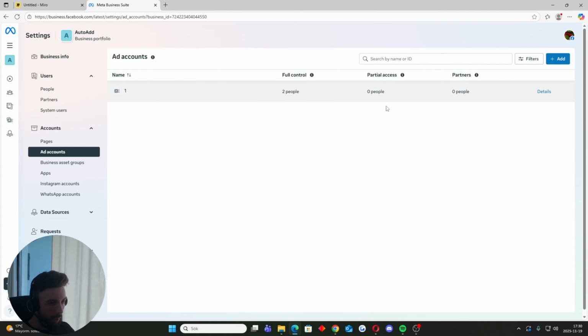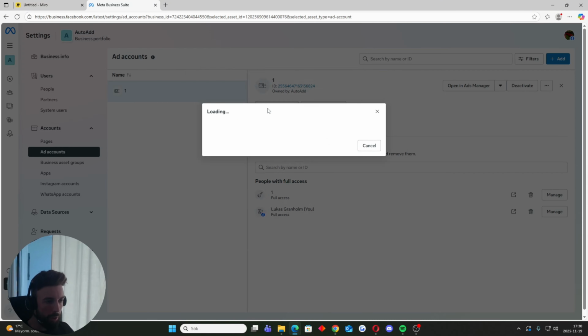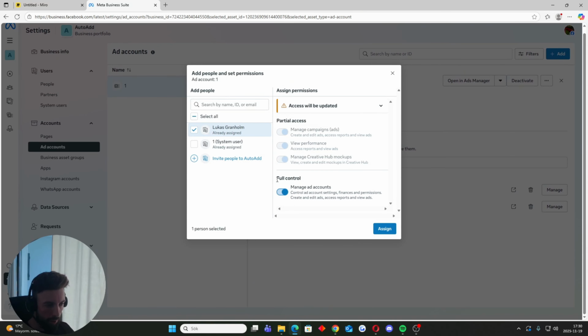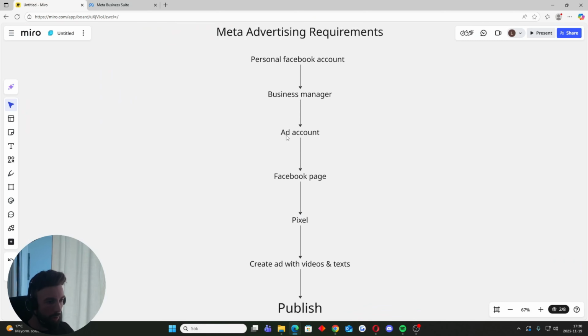When you have your ad account here, you want to make sure that you assign yourself to it. So here you have assign people. Make sure that you click it, you click in your name, and also give yourself full control and then hit assign. So you should see yourself here. Okay, then we have created the ad account.